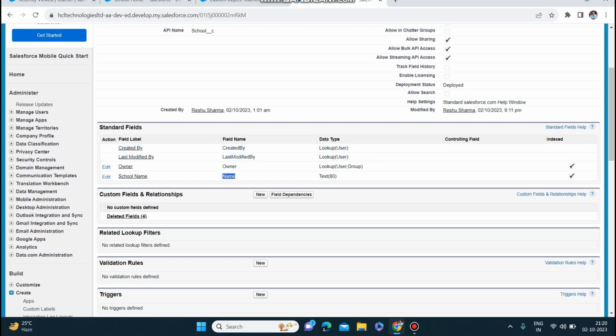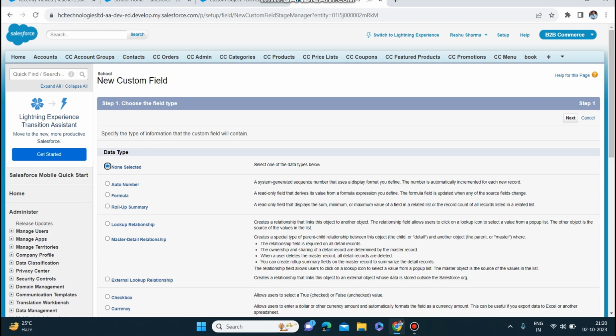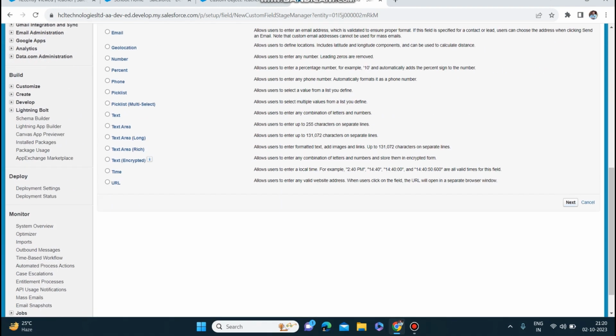Under custom fields and relationships, you create a new one. Now you can see the roll-up summary field is present here. If the master-detail relationship were not present, the roll-up summary would be disabled. We have already created the master-detail relationship between the school and the teacher, so that's why roll-up summary has been enabled. Now I will be creating the roll-up summary field.